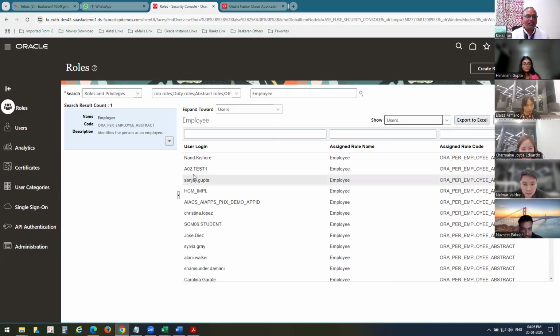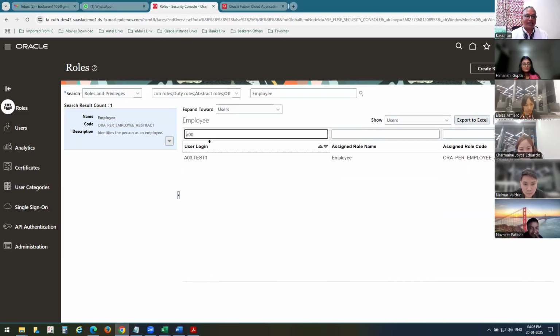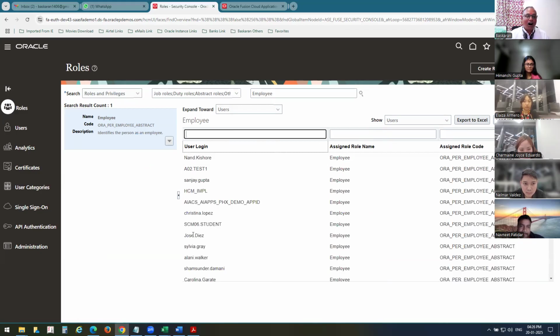Somebody already completed. Oh, A02. Wow. Navneet, amazing. All right. So A00 I can type. So only one. Remaining maybe something. It's not with Aura, maybe something else. Imanshi, clear? Fine. So if I've not typed anything, all the users who are assigned this employee abstract role, those employee names will come.